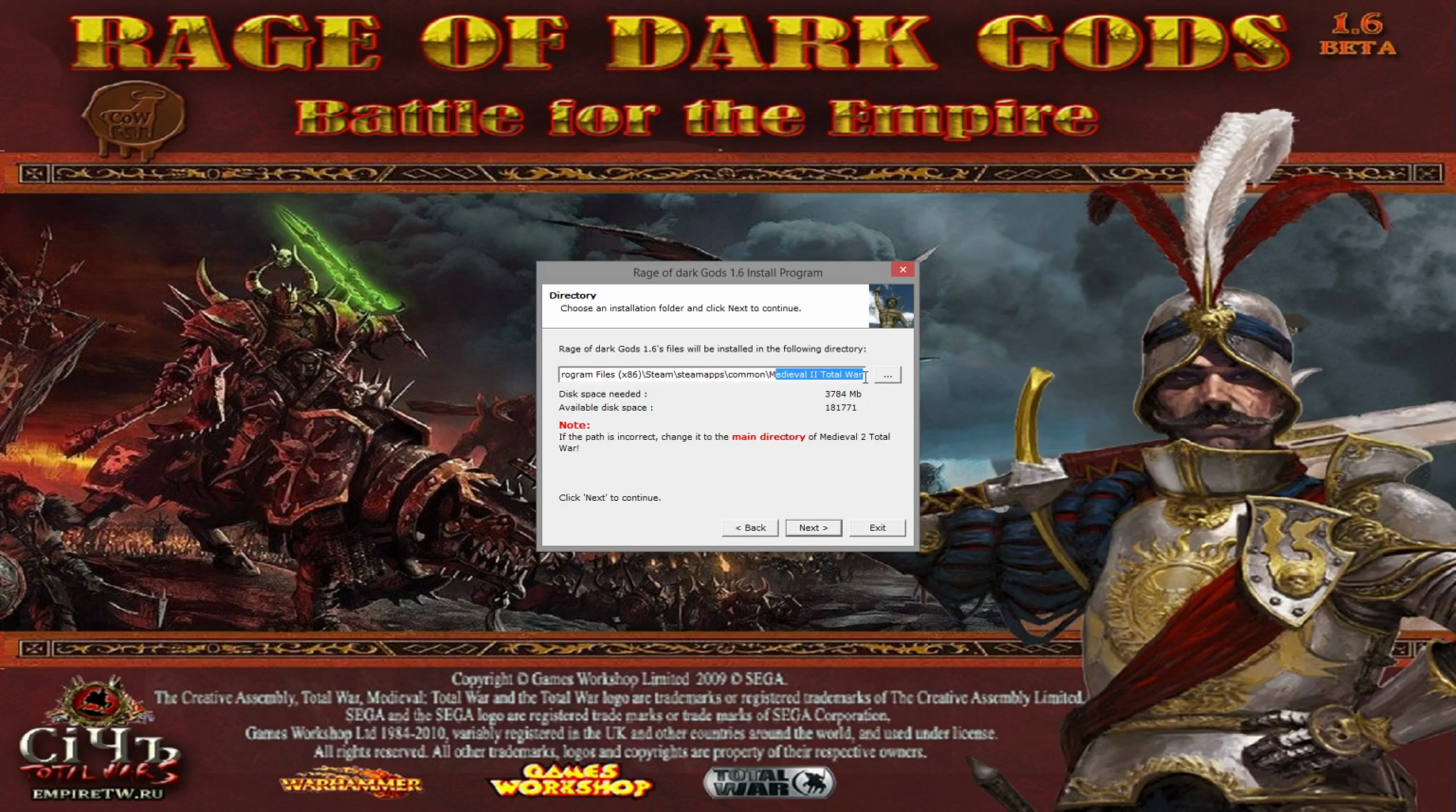This is because you don't run the game through Steam, you run the game through a shortcut which kind of loads it up for you. So make sure you go ahead and install it to this path. I will go ahead and leave this path in the description down below, but obviously it might vary for your computer depending where you have Medieval 2 installed.